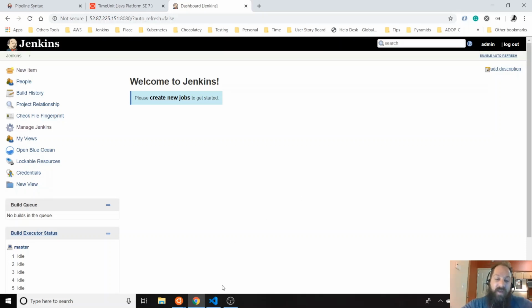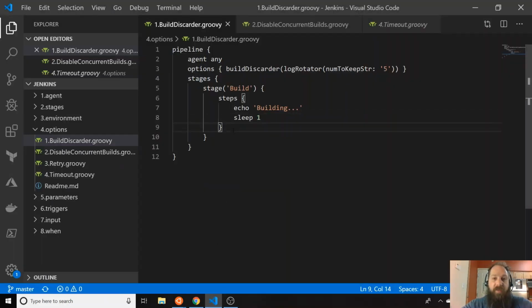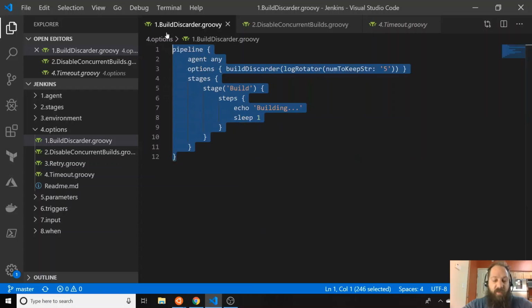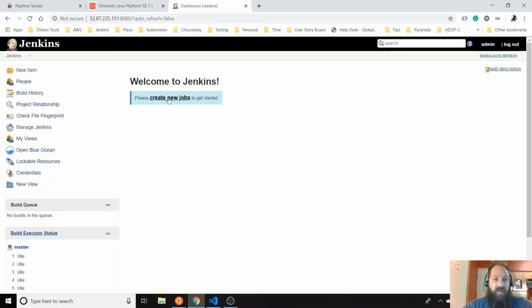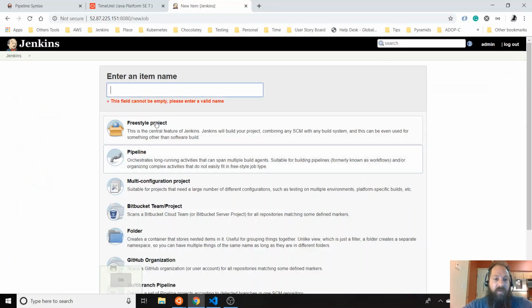So let's start with the first example. And the first example is the build discarder. The build discarder allows you to specify, actually it's a log rotator. The name here is a log rotator, but it's like a build rotator. So you can define here with this number, you want to give 5, 10, any number, and then you will see how that works. Let's try to create an example here, a pipeline for this one.